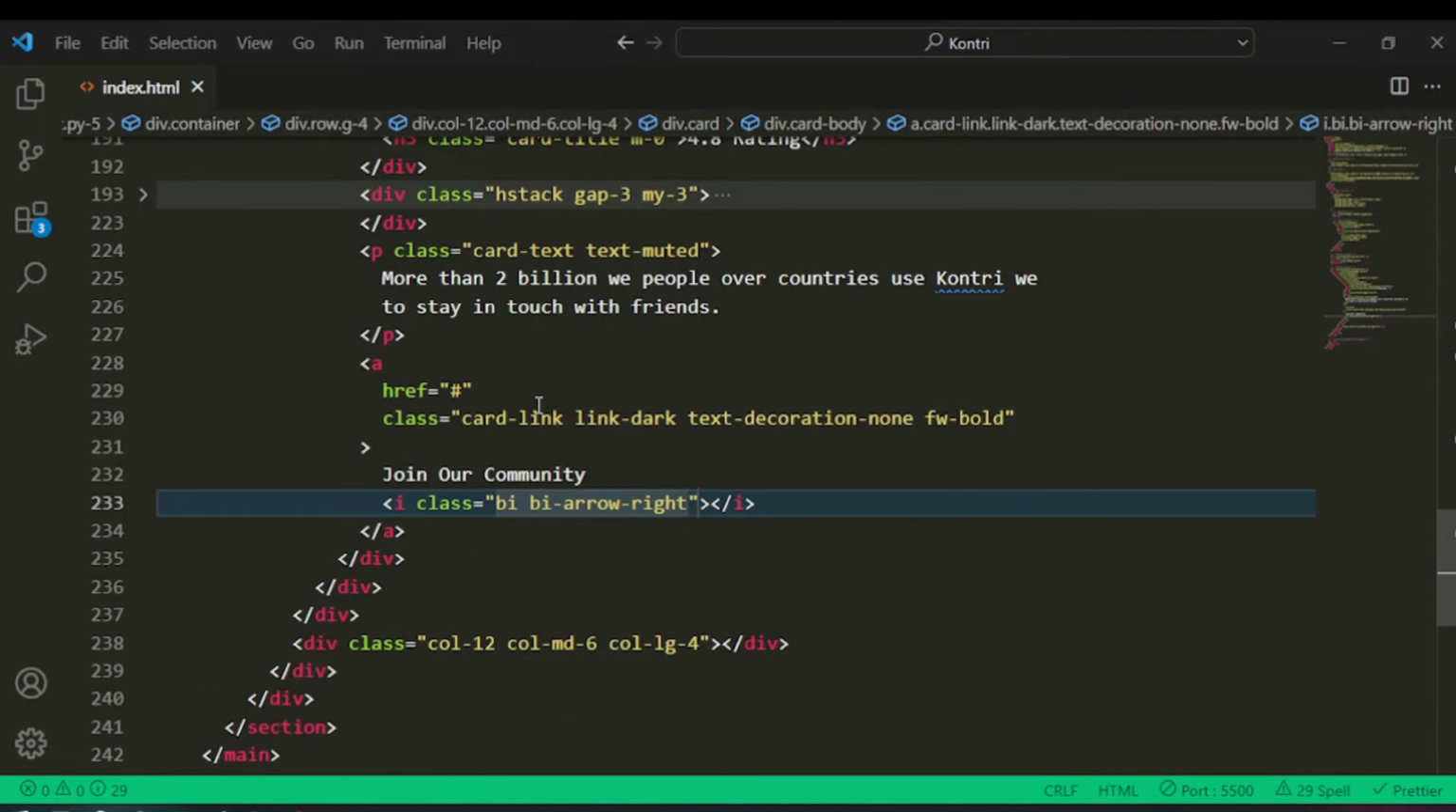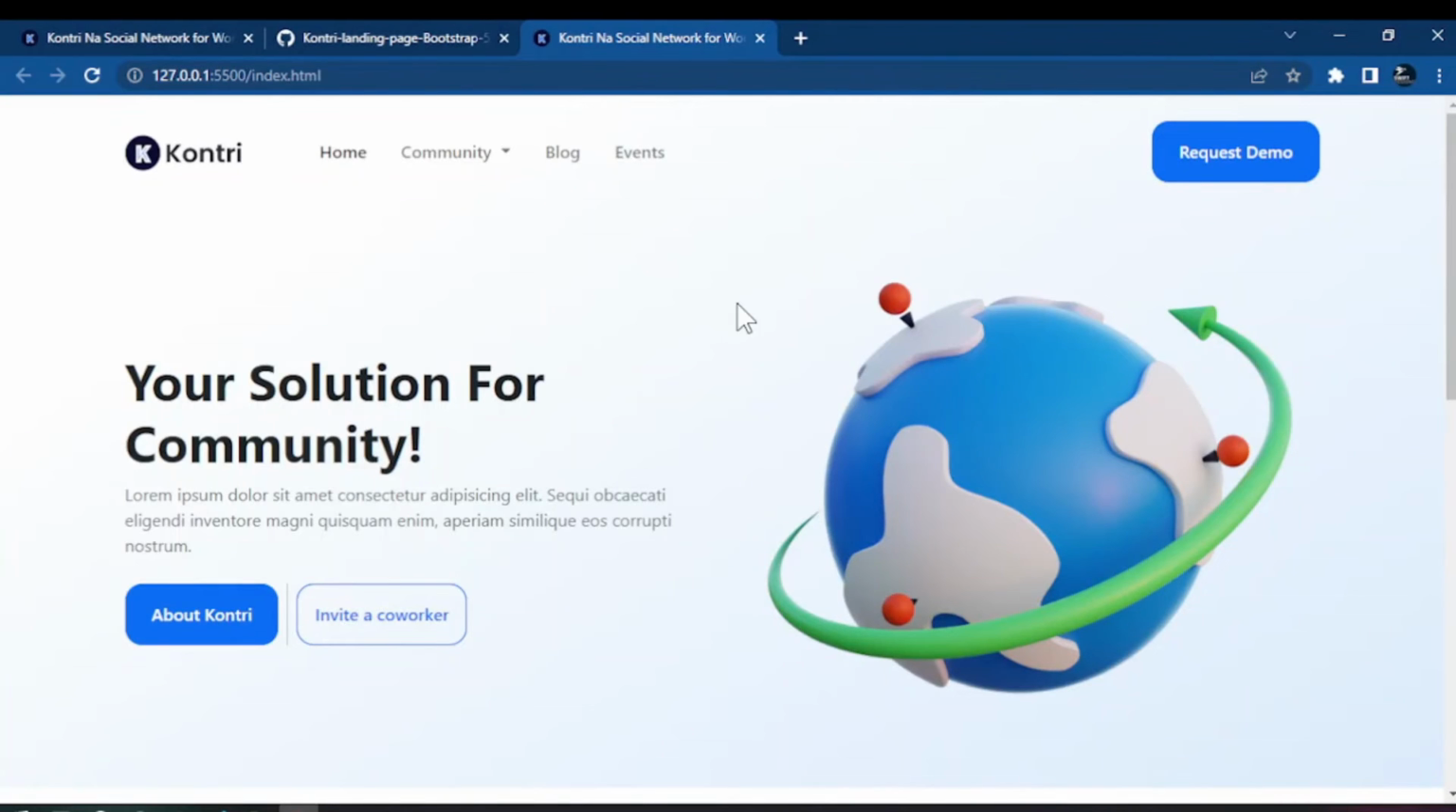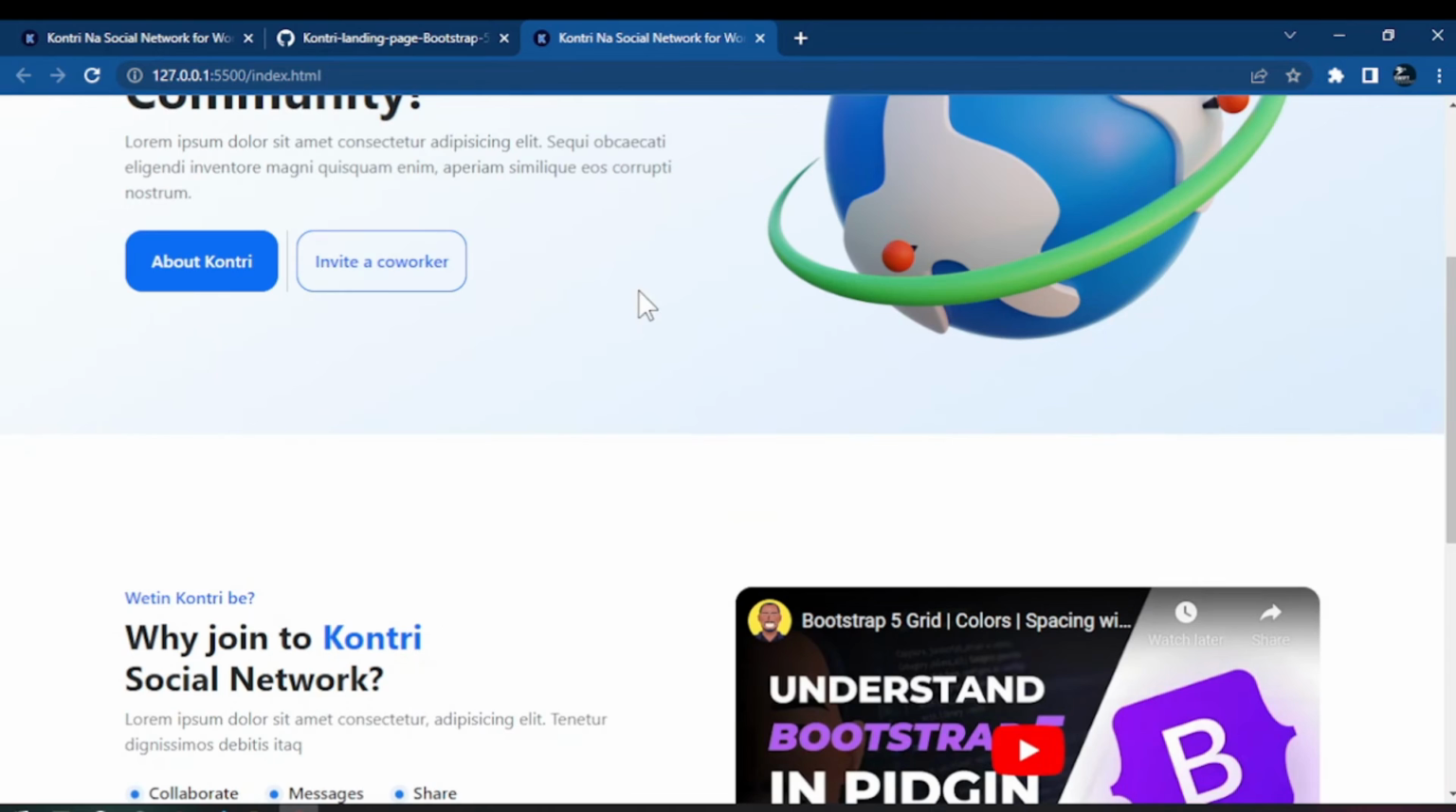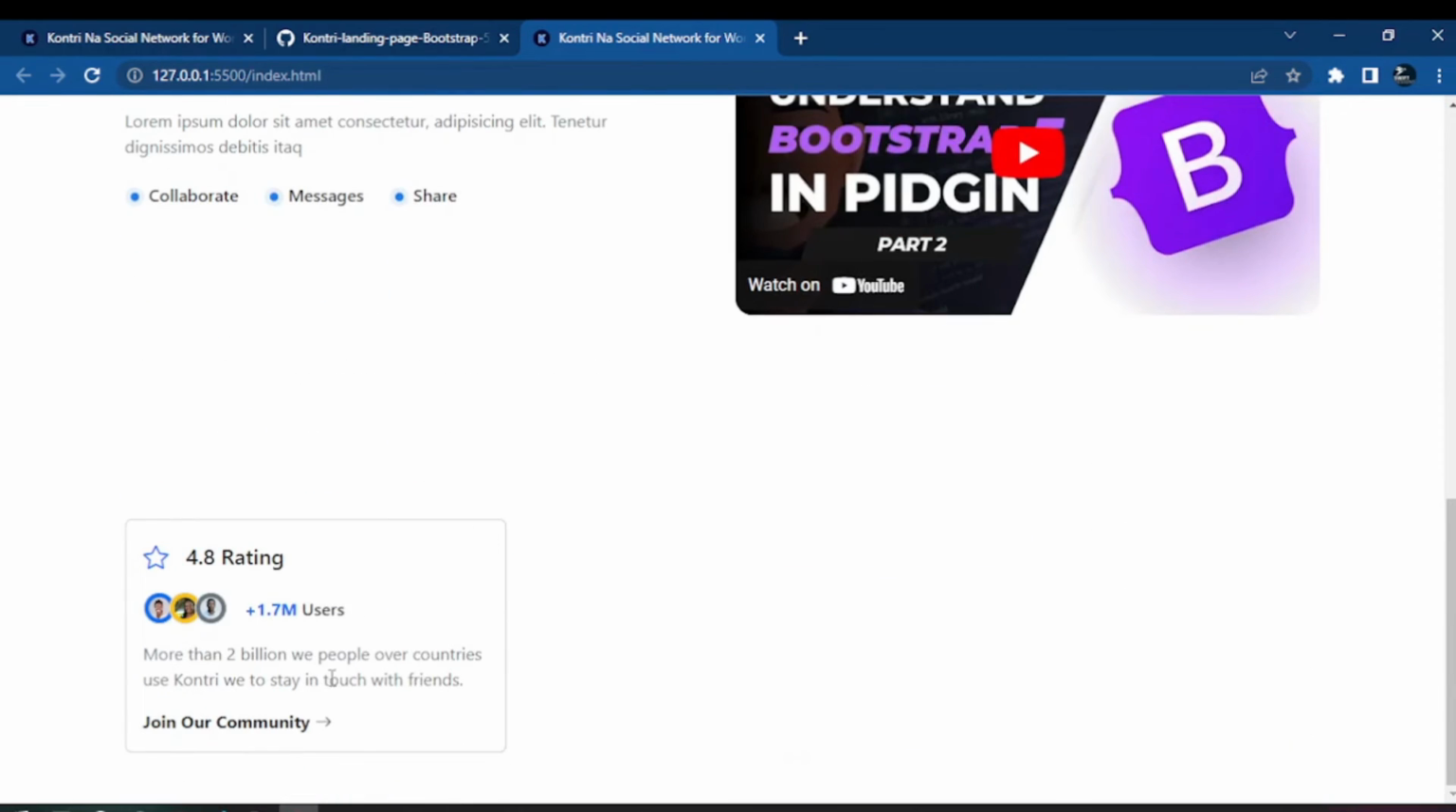So let me go back into the browser, and then let's look at our example we are working with here. And now we have this icon here, we have this link, we see the icon nested inside. If I put the mouse here, you can see that this icon behaves like a link.